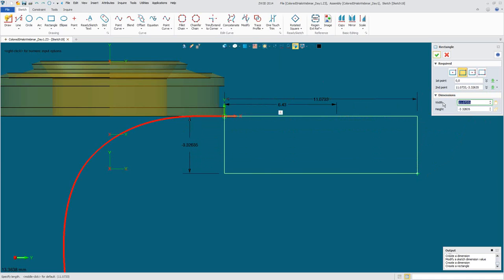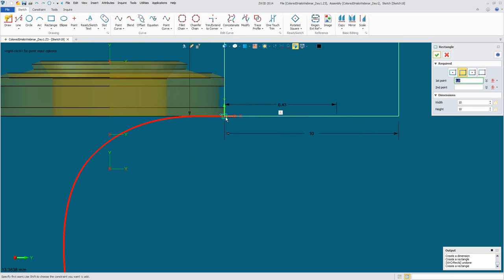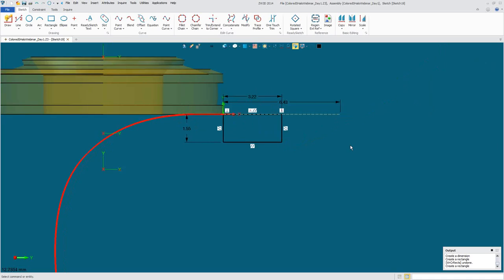and we'll make our width 2.5 and our height 1.25. All right. Oh, I don't want it over there. I want it coming down. I want to start with it coming down here. If I have to dimension it afterwards, I'll do that.